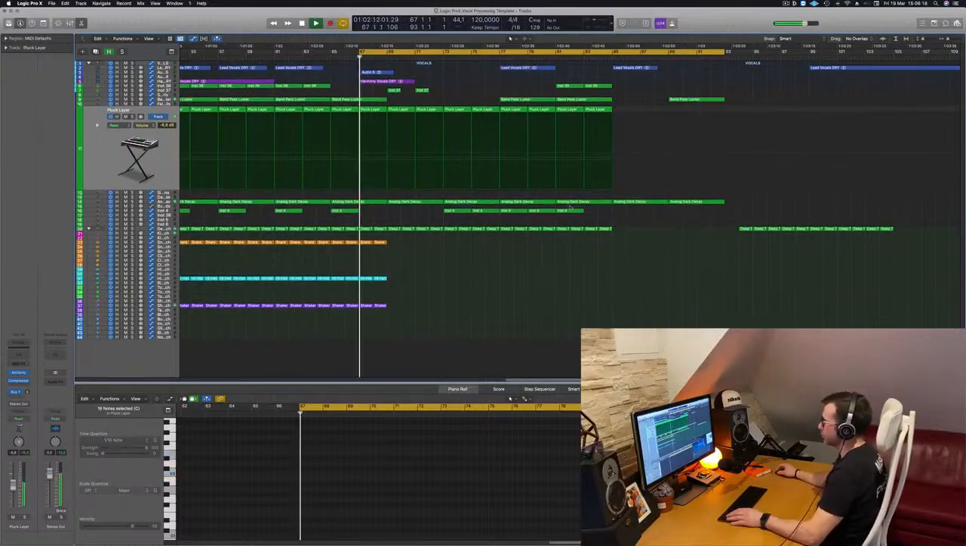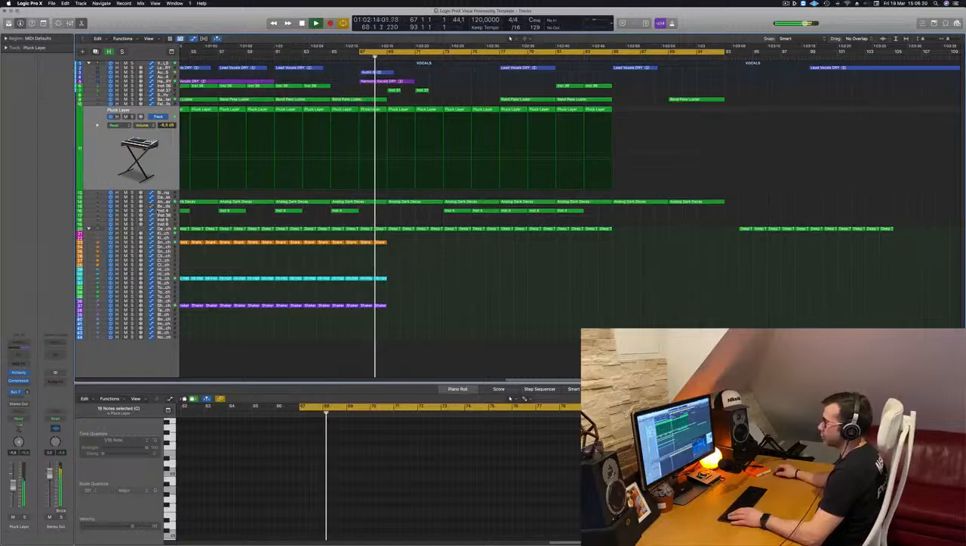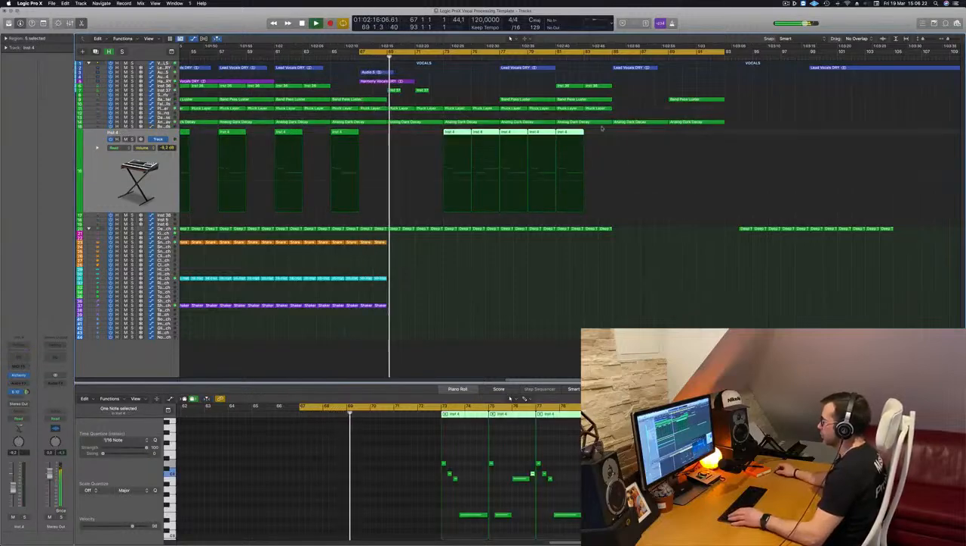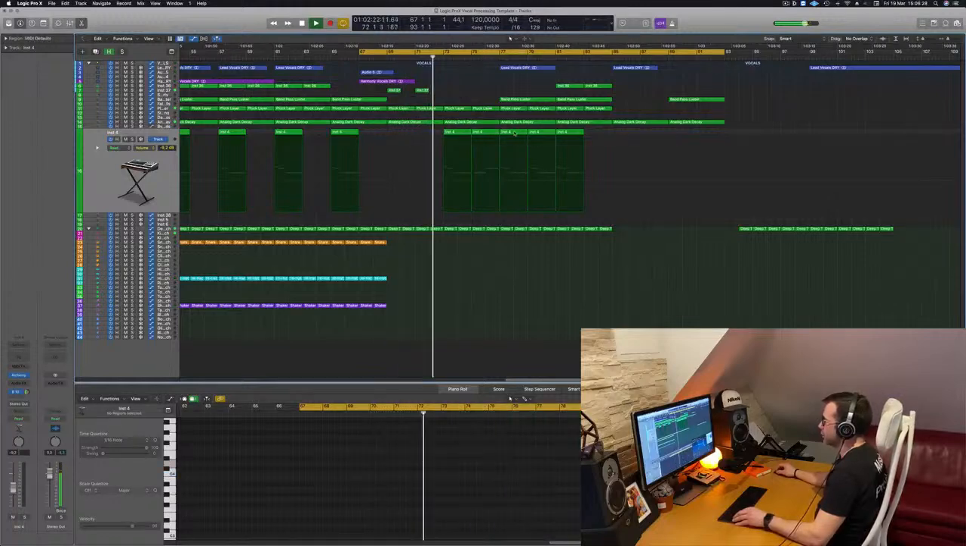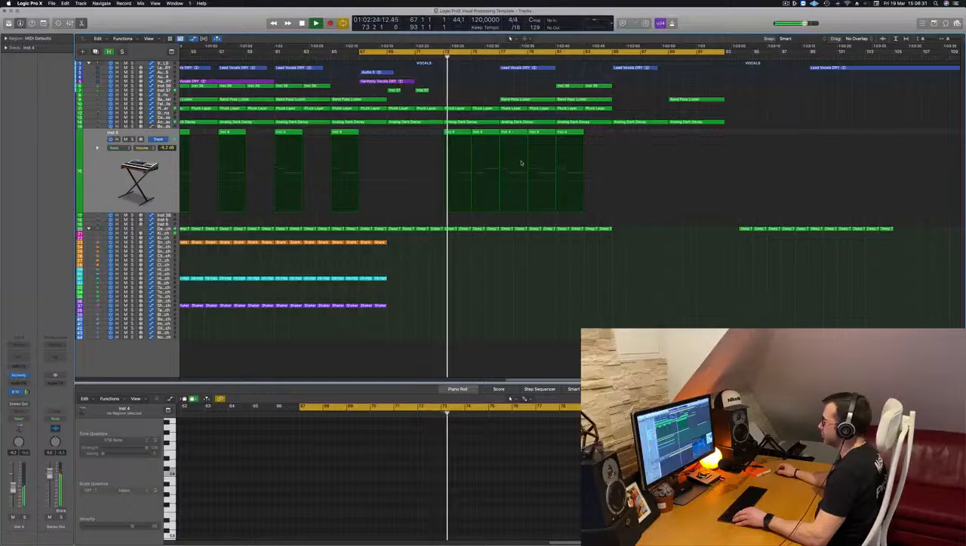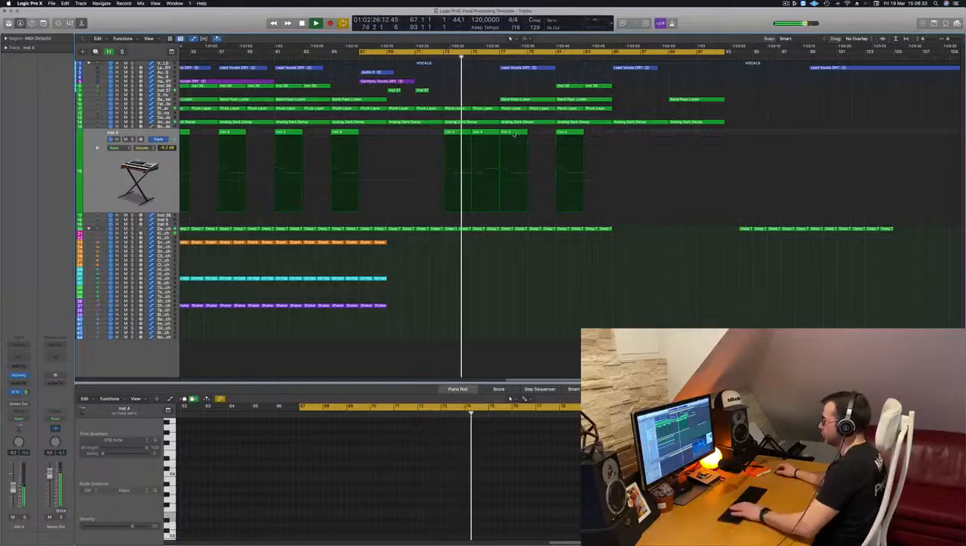I think this flux sequence here will work a lot better because it's a good melody. Oh, this is not the sequence we're looking for. 1, 2, 1, 2, 2.